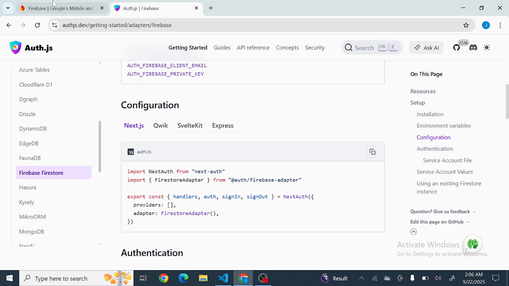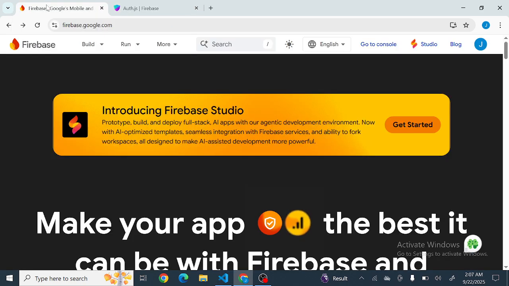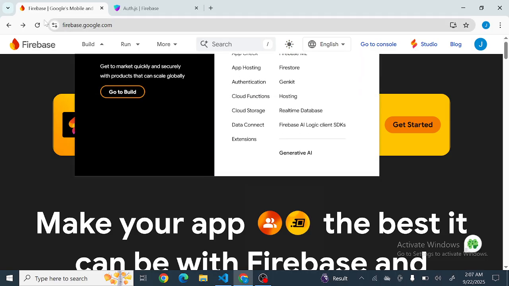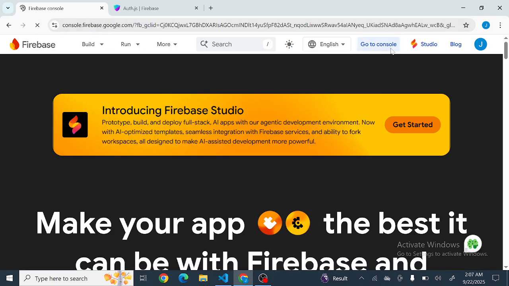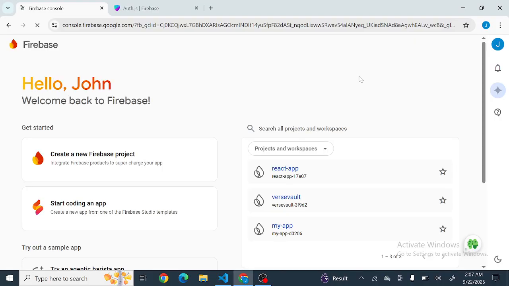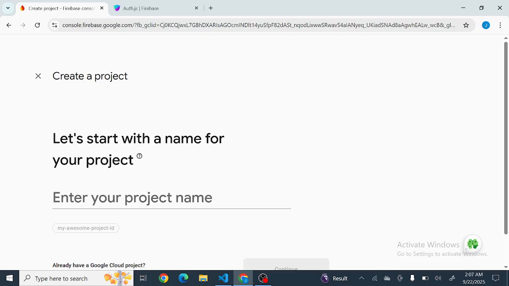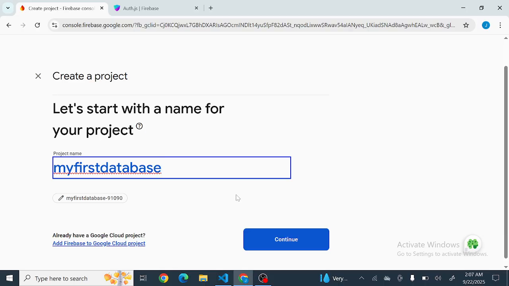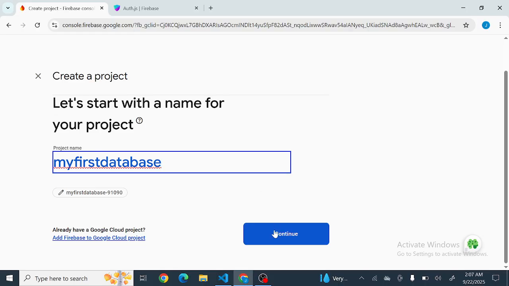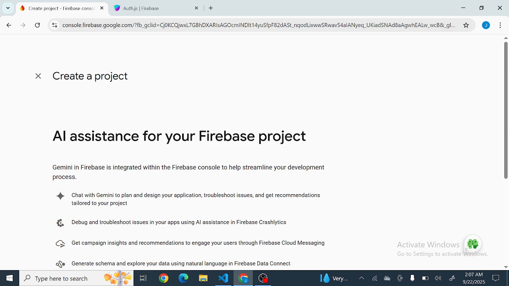In order to do that, let's come back to Firebase here. On our Firebase website, we're going to click on the navbar and go to console, where we can begin to create our database systems, because it's also a process. I'm just going to create a new Firebase project here and call it my first database. Once I do that, you just want to click on continue.